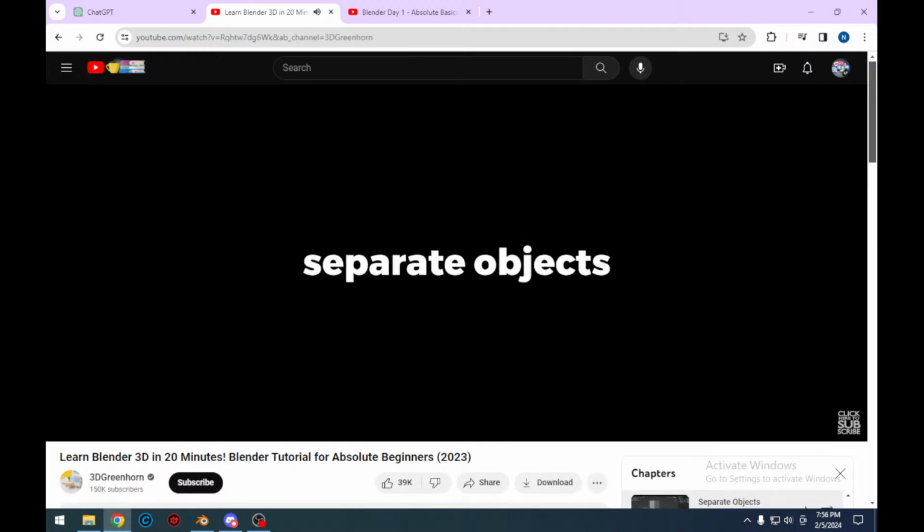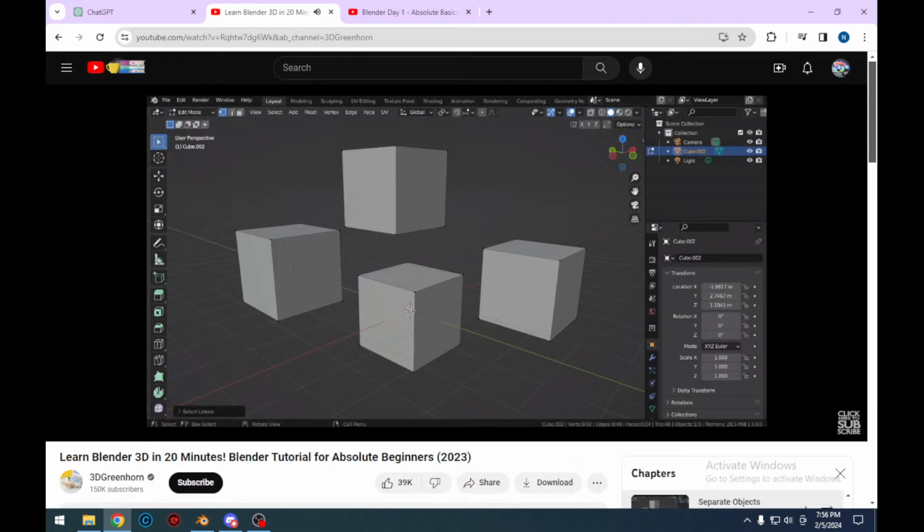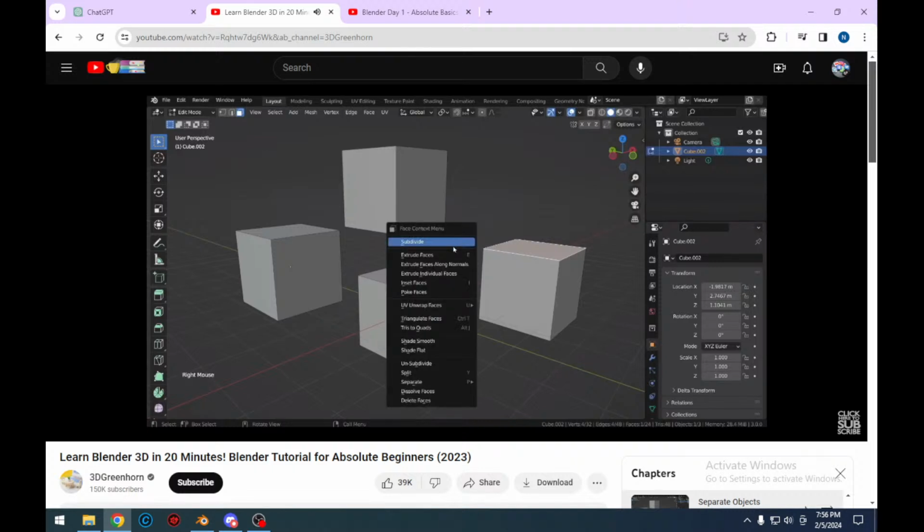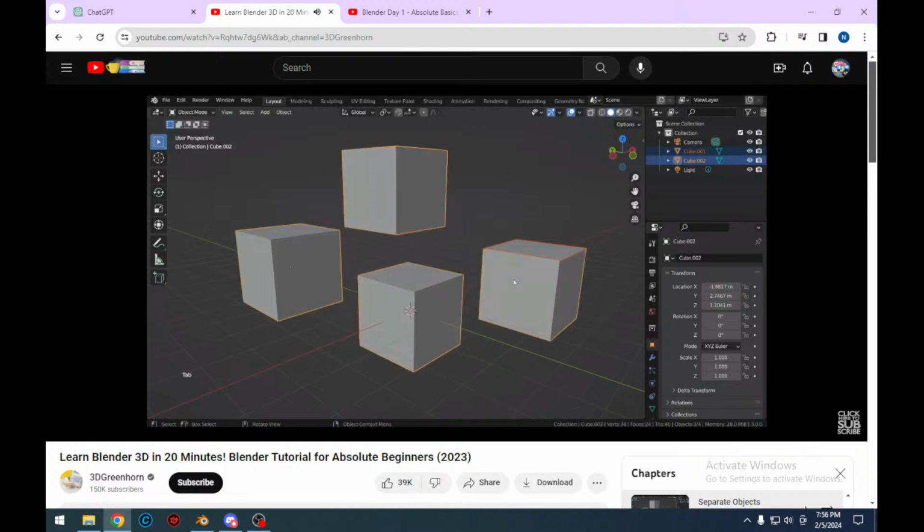Now if you don't want something to be part of this object, you can separate it. Let's say we want this top face to be a separate object. So first select it, and then right-click to bring up the context menu. Under Separate, select Selection to separate it. In Object mode, you can see the face has been separated. And if you want to separate all the disconnected objects at once, you can select Separation by Loose Parts.